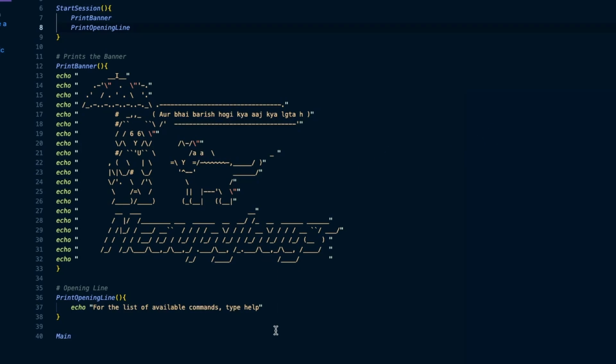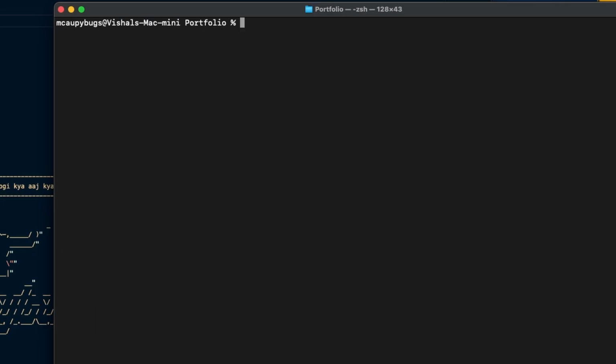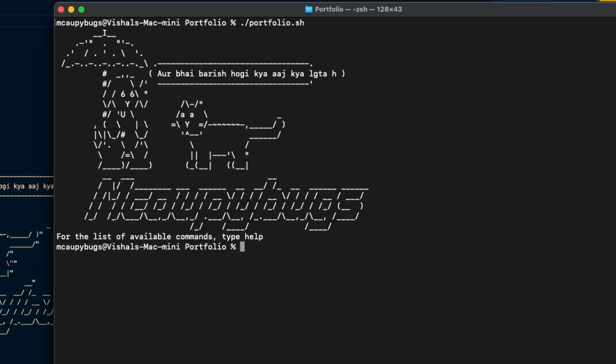Okay, so for the list of commands we have typed this argument. Let's try and clear the terminal and try it out. Okay, so now we have this: for the list of available commands type help, right? We have our statement ready. Now the issue here is that it is not waiting for the command to be entered. Now we need to write a function which waits for the command to be entered, right?